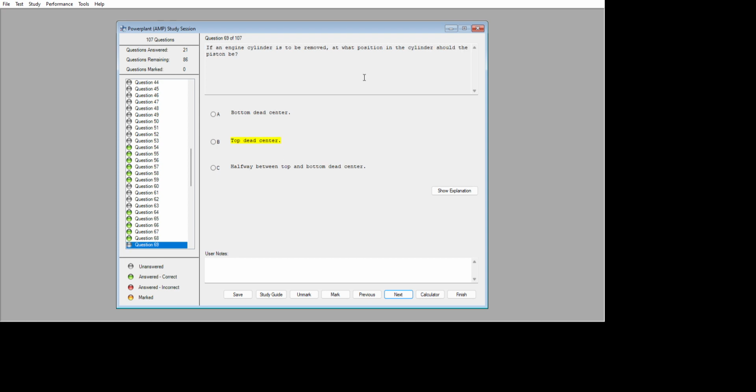If the engine cylinder is to be removed, at what position should the piston be? Top dead center.